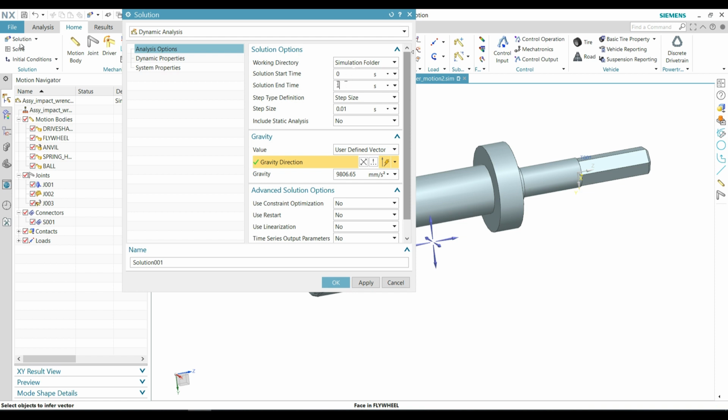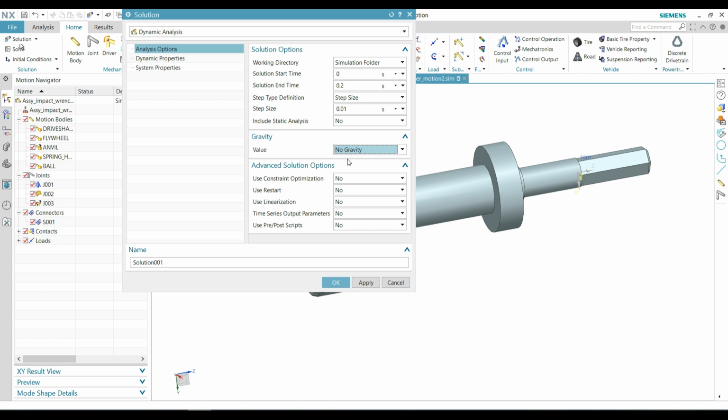Under Analysis Options, we set the solution end time to 0.2 seconds, because this should be sufficient to simulate several impacts and it reduces the calculation time. We won't include static analysis, since we are only interested in the dynamics. We also select No Gravity, since this has negligible effect on the dynamics of this mechanism, and in reality the mechanism will also be randomly orientated.